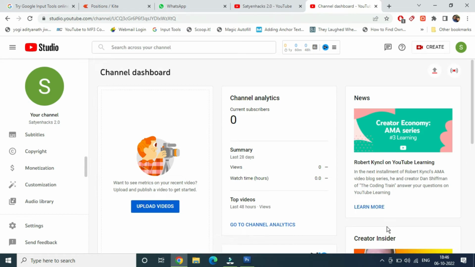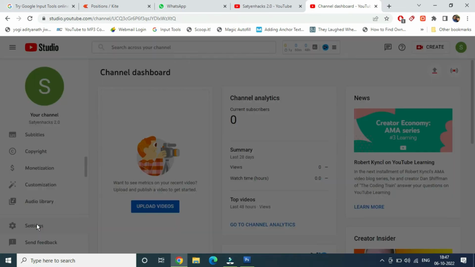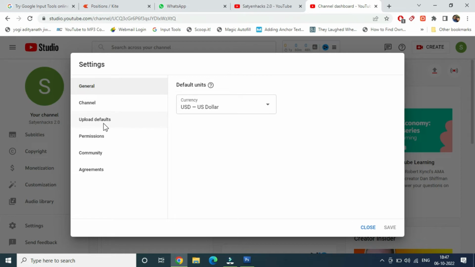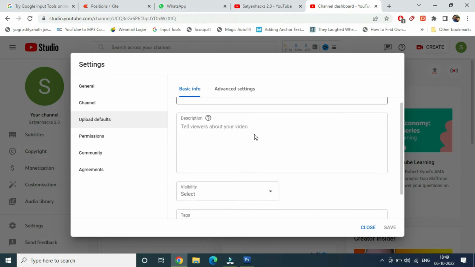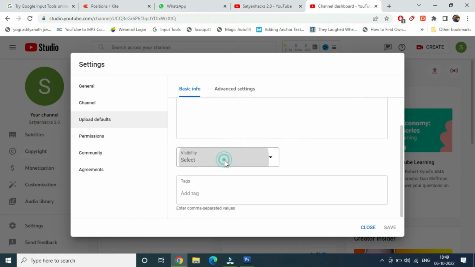Now again click on settings and click on upload defaults. Now you don't need to fill the title or description. You can fill the visibility, however I don't recommend it. Tags, you also don't need to fill, because with every topic your tags will be changing. I need to click on advanced settings here.